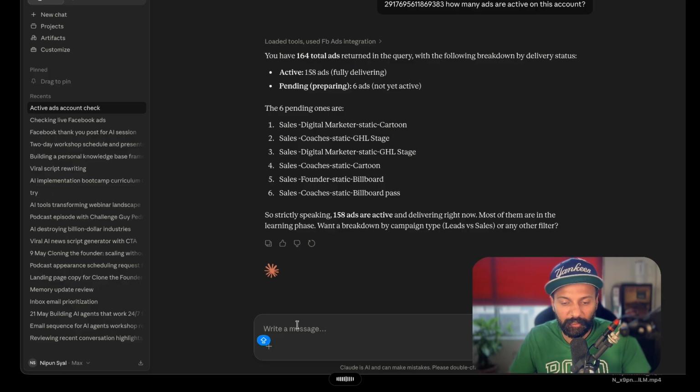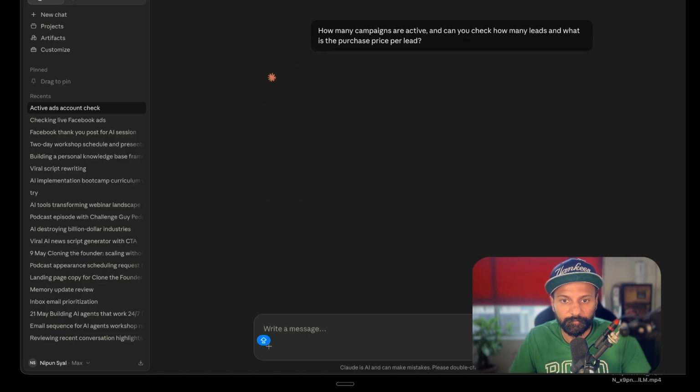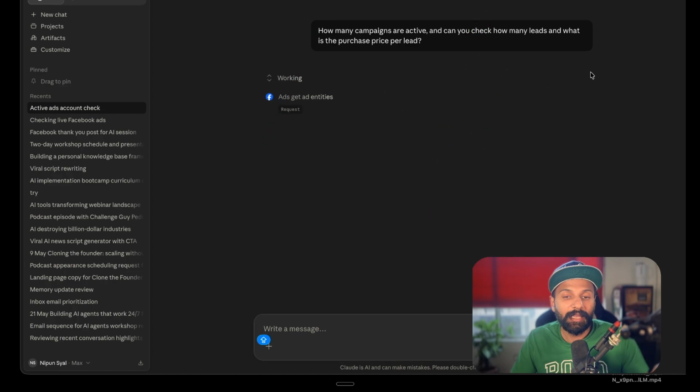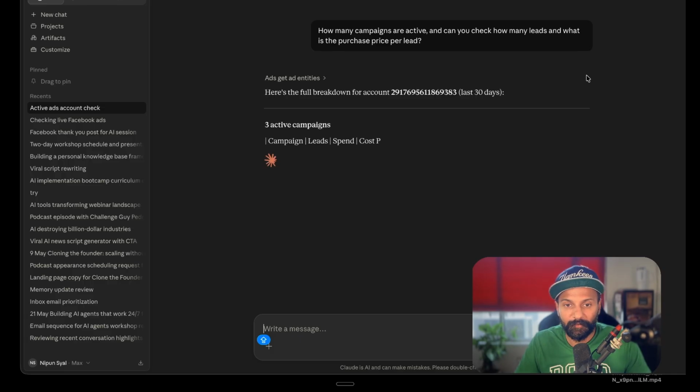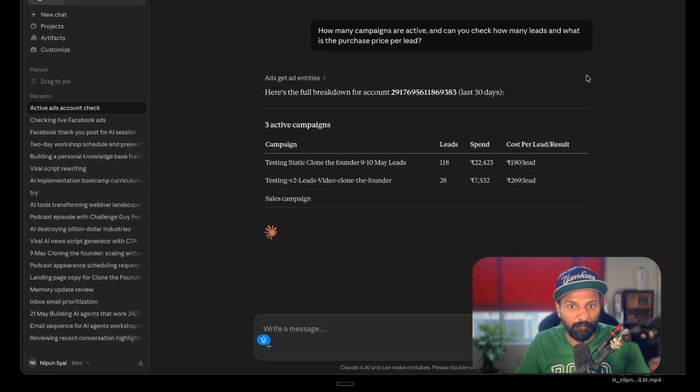Okay, how many campaigns are active, and can you check how many leads and what is the purchase price per lead? So now I can ask which campaigns are active, how many leads, what's my CPL, if it is getting over, and I can assign a task. If my leads are getting above $25, stop that campaign. If my leads are less than $5, scale that campaign.